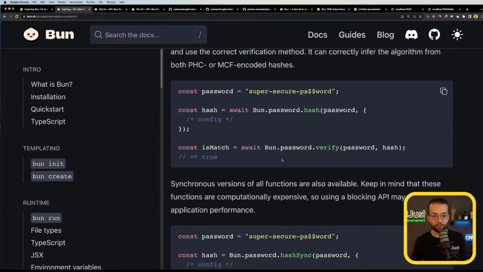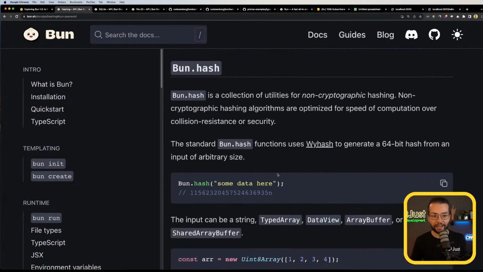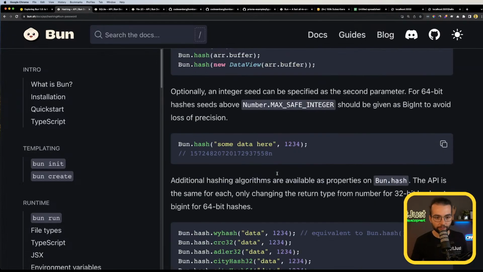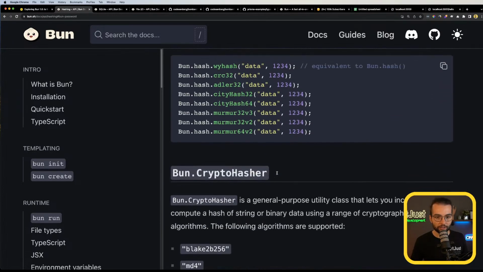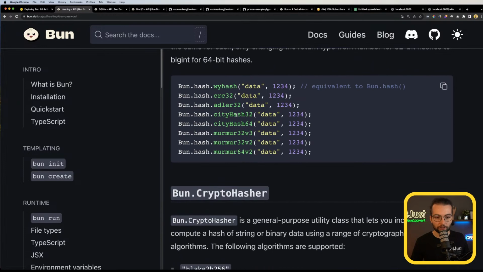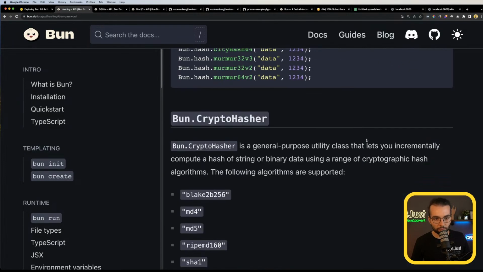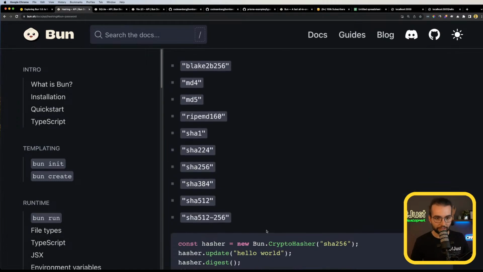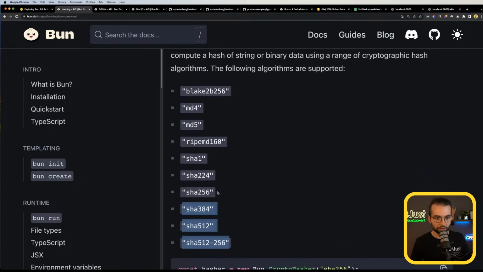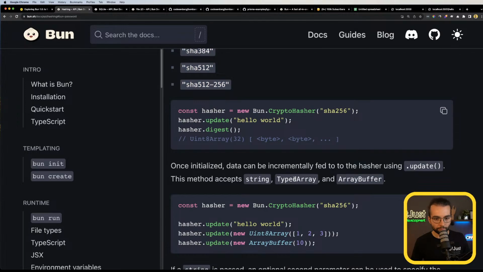You can explore more possibilities under the hashing. You can use it not only for passwords, but for any type of hashing that you might need in your application. You can also change the algorithm that is being used for the hashing. These are the supported algorithms. Pretty cool.